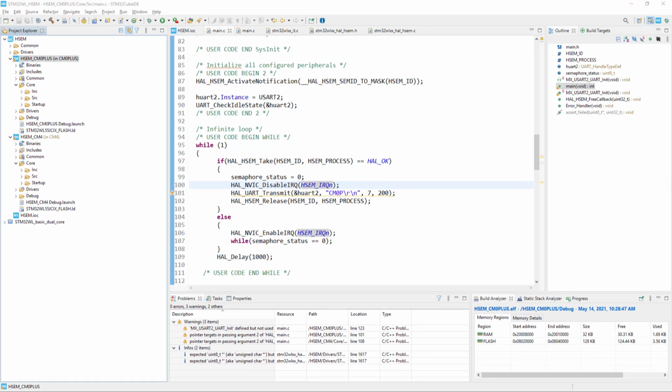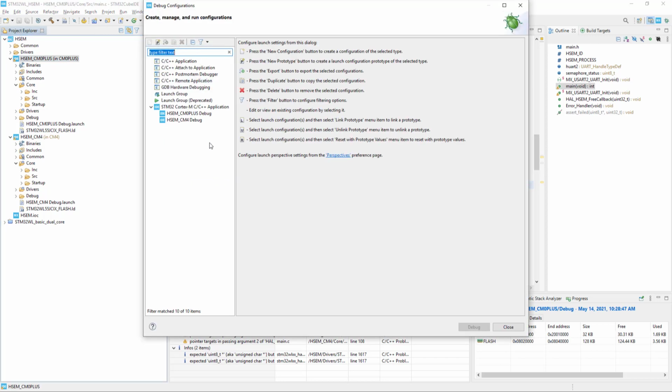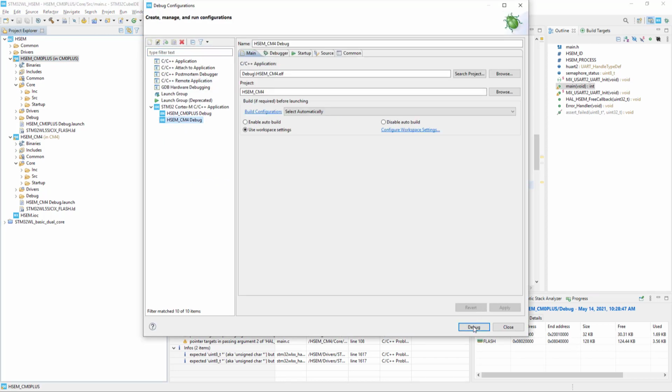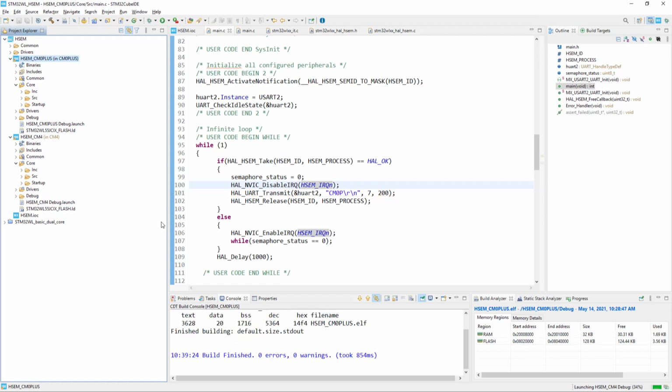Okay, let's continue with the debug session. My board is already connected. We can start debug one by one. So at the beginning we are starting already configured Cortex M4 configuration. I start debug.